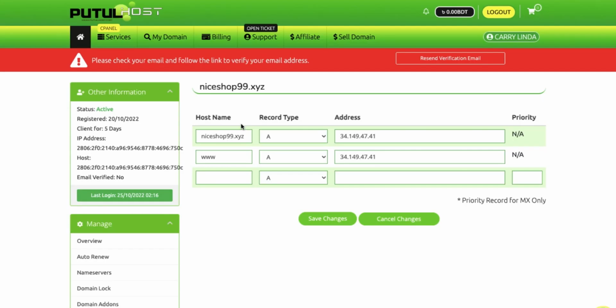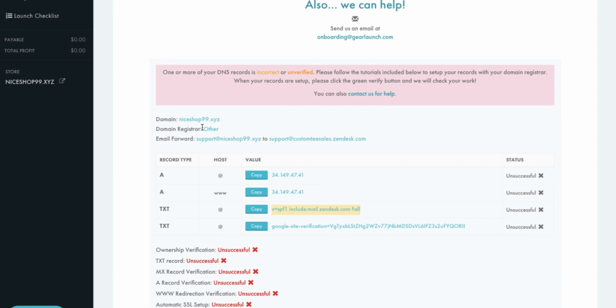With these DNS records and values, go to your domain registrar website and log into your account. Update your DNS records with the information you got from your GearLaunch dashboard.